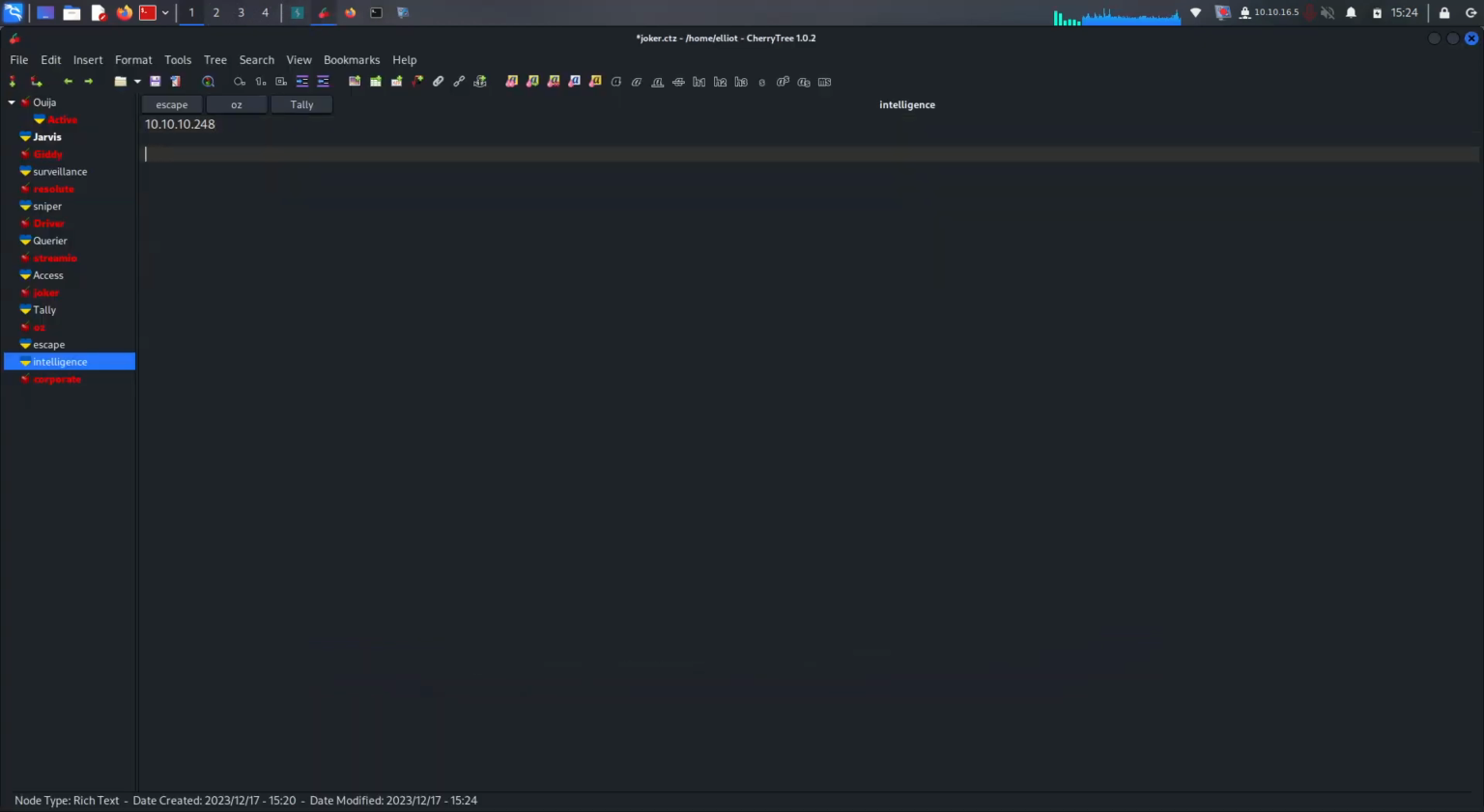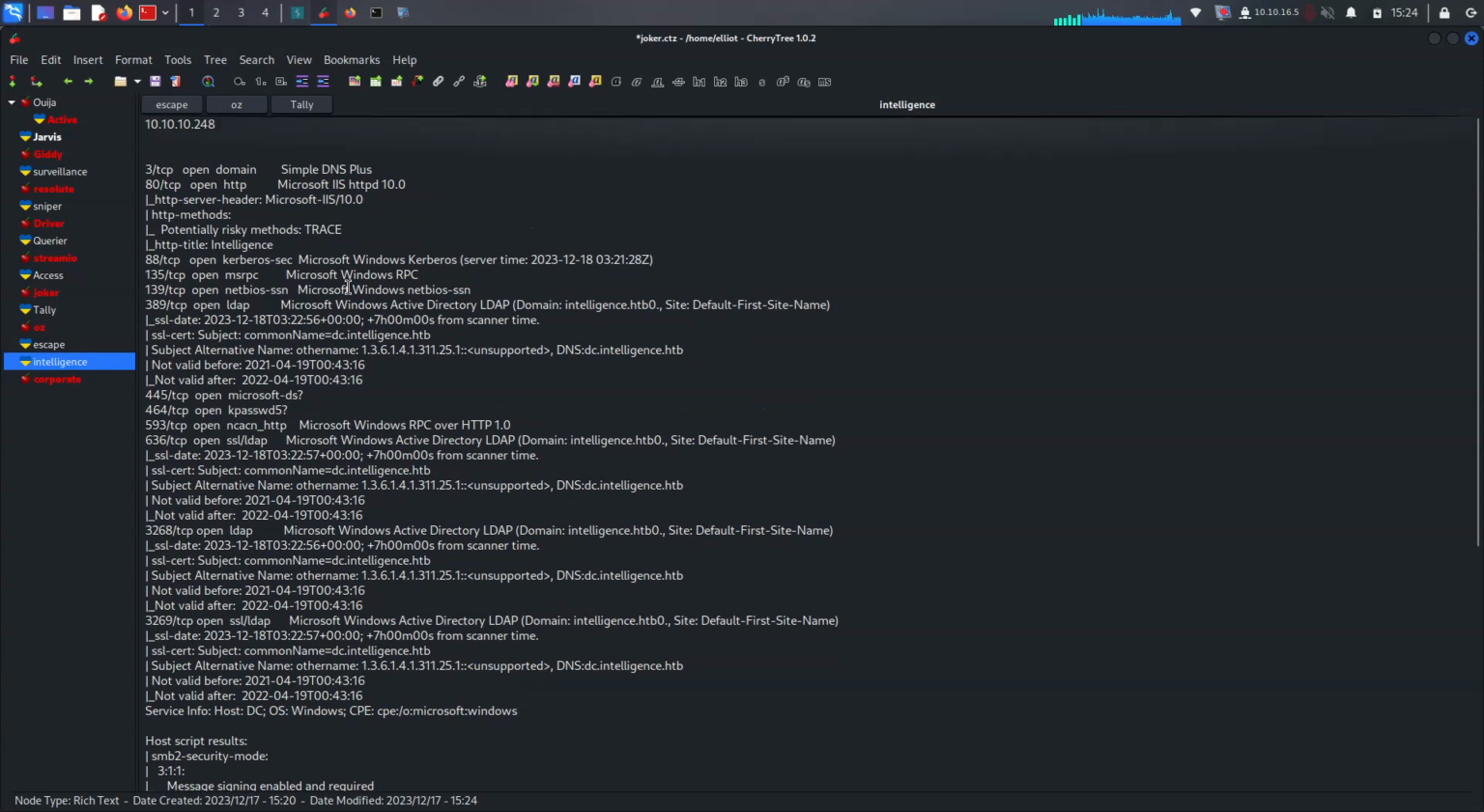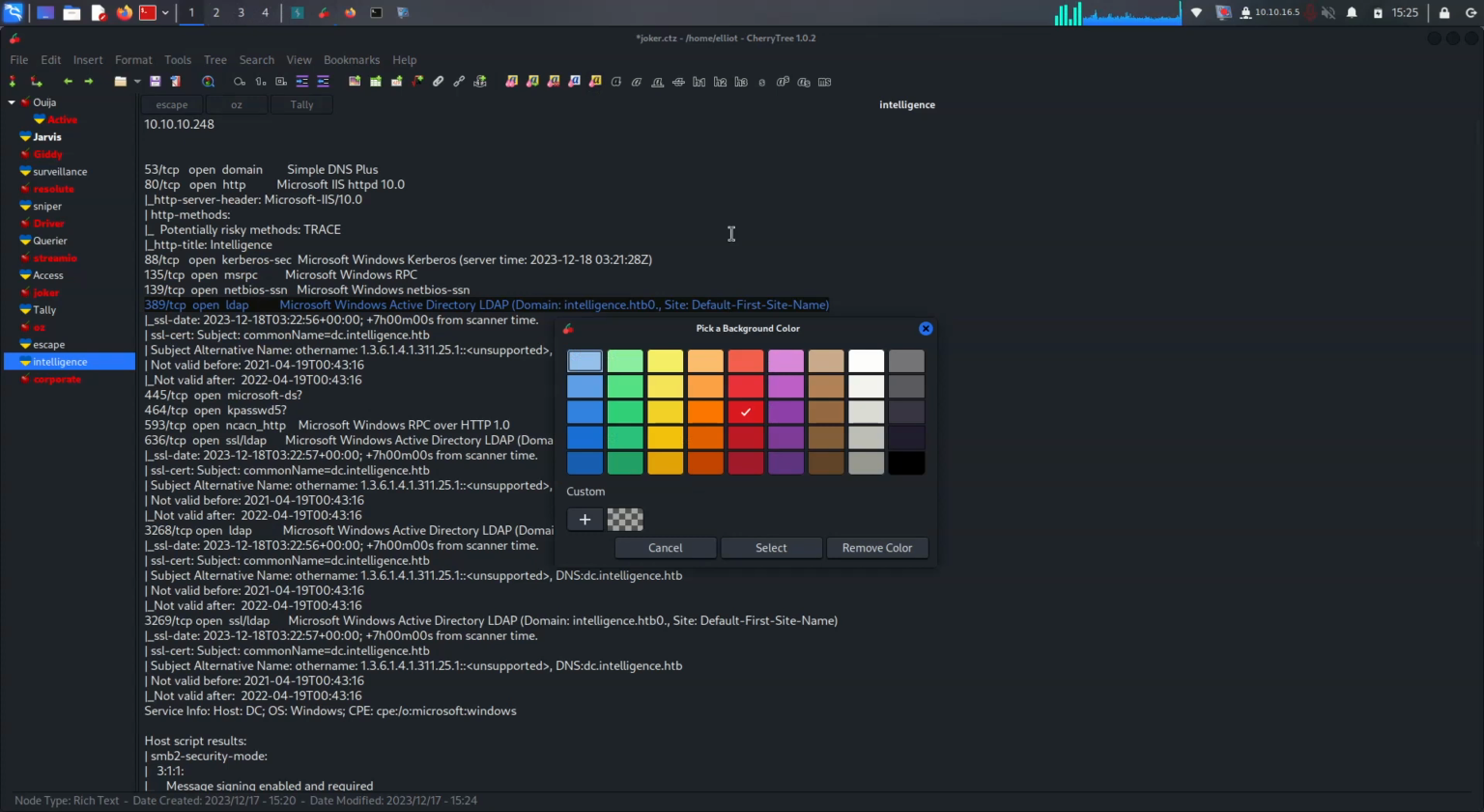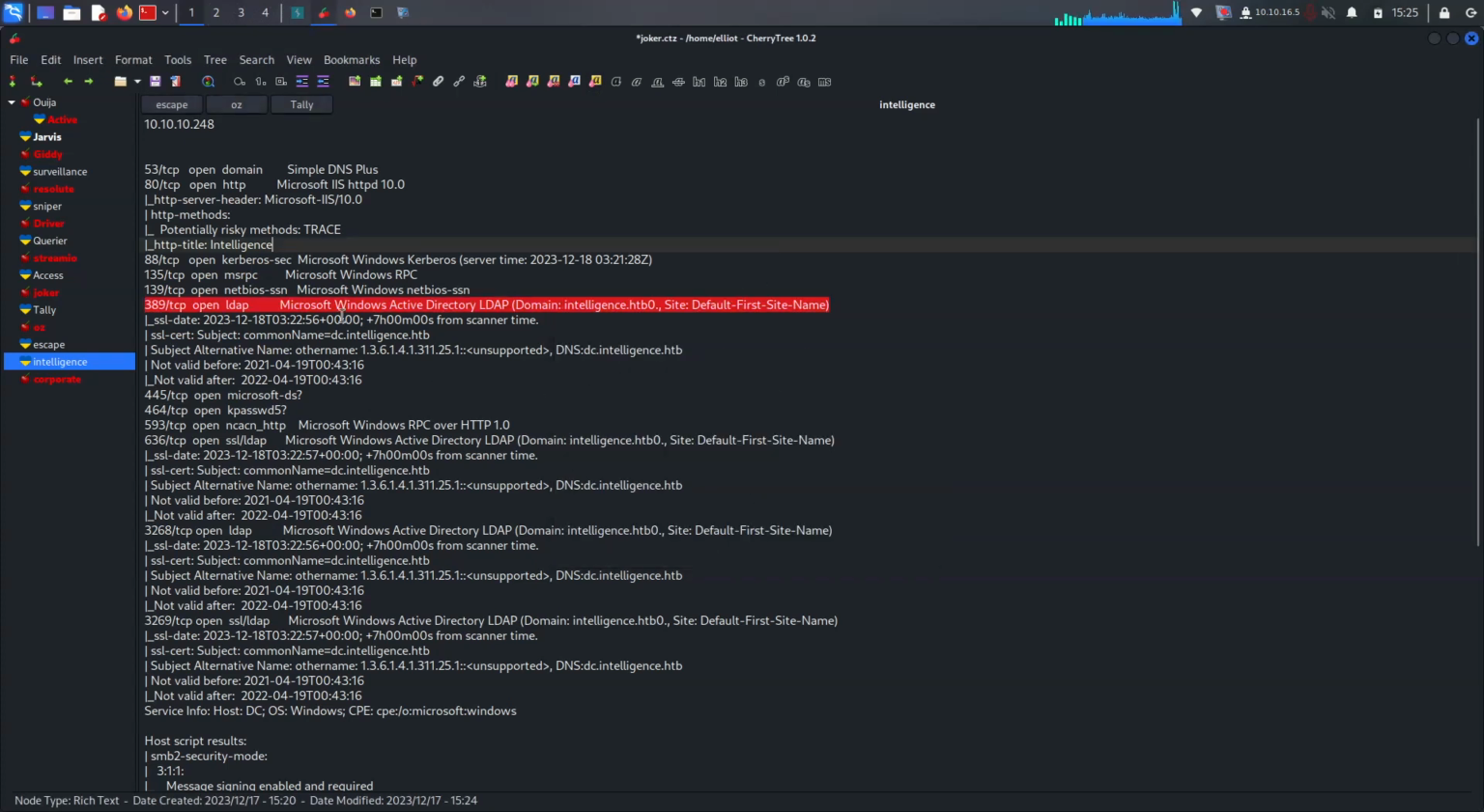So what do we have to know about this Nmap result? So it's important here, 53 is calling here simple DNS plus, 80 port is working on Microsoft IIS server, and LDAP port is open here and calling for domain intelligence.htb. So let me give it here red one. Okay.